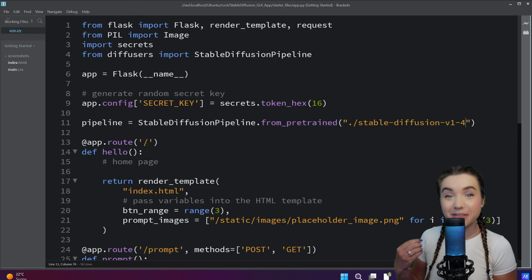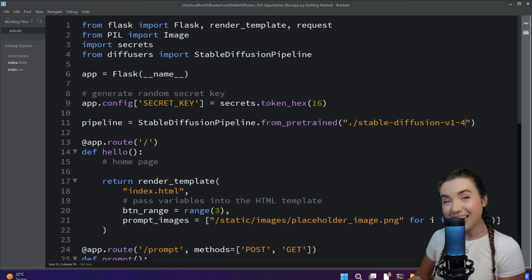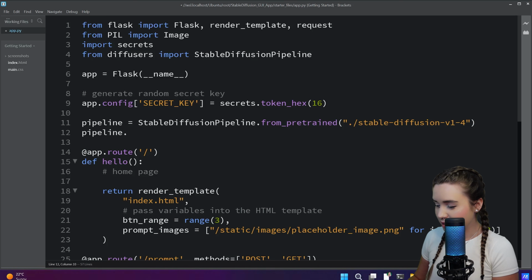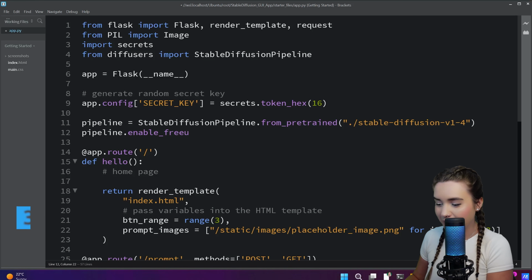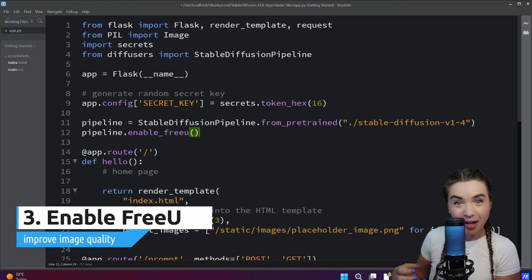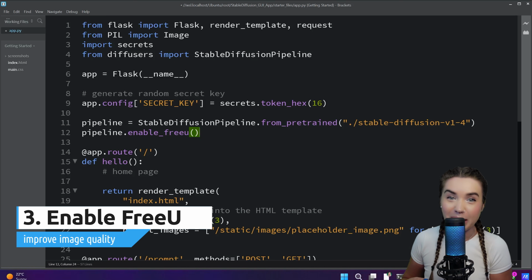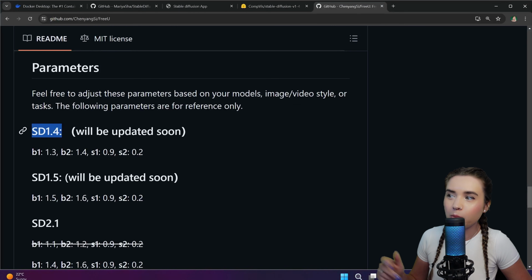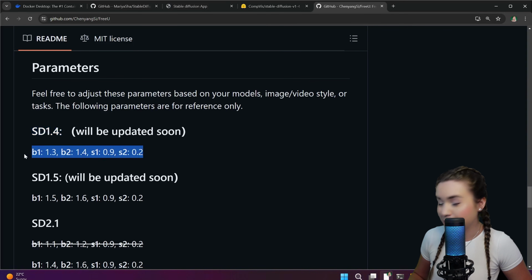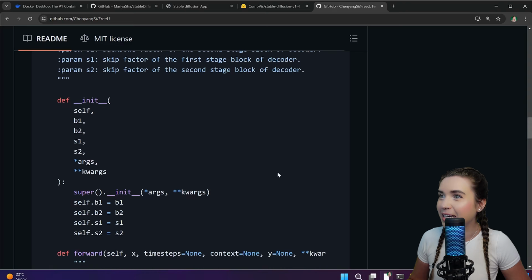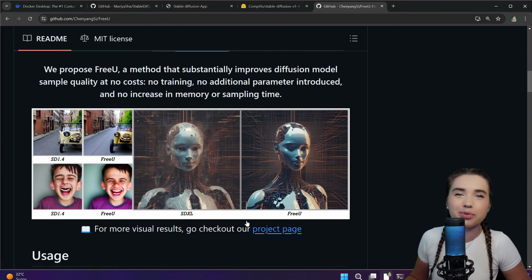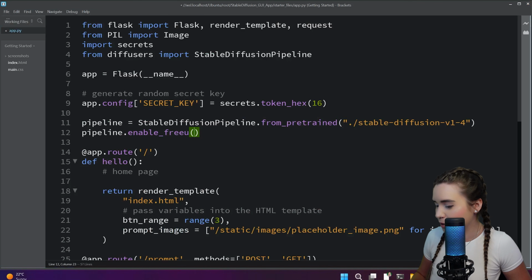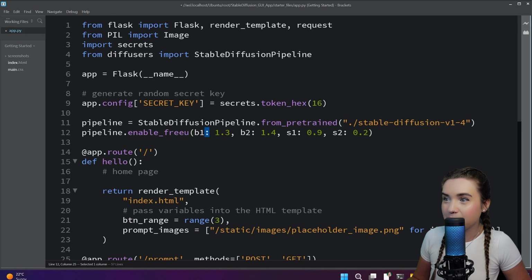Now, this pipeline produces very basic images. They are nice, but they're not as realistic as we'd like them to be. So let's fix it by typing pipeline and calling the enable_freeu method on it. Now, this method allows us to customize 4 different quality control parameters. And in my case, I'll just use what's recommended for the Stable Diffusion 1.4 model. I'll copy them directly from the FreeU repository. And if you're curious to see some examples, this is the type of quality improvement that you'll get. Awesome. So let's go ahead and paste these parameters inside our enable_freeu method, replacing every colon with an equals symbol.